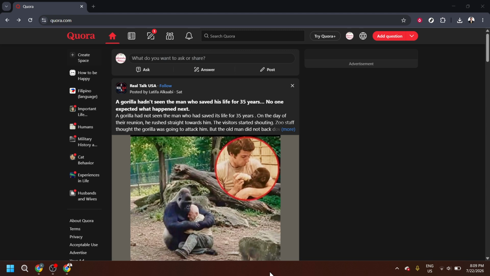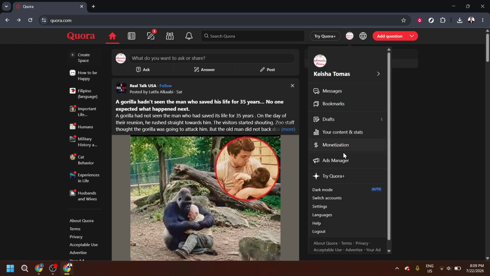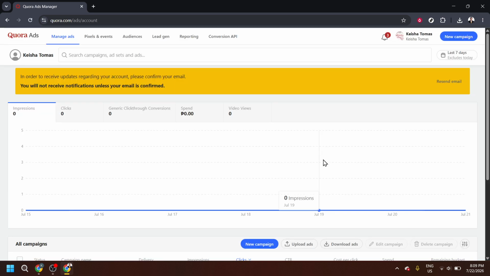To begin, open Quora and click your profile in the upper right corner. From that menu, select Ads Manager. This is where you'll create, manage, and monitor your campaigns. Once you're inside Ads Manager, click New Campaign to start building your ad.